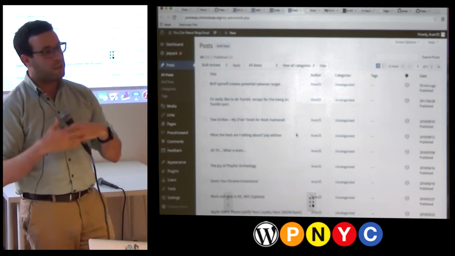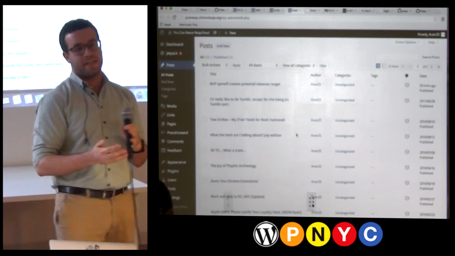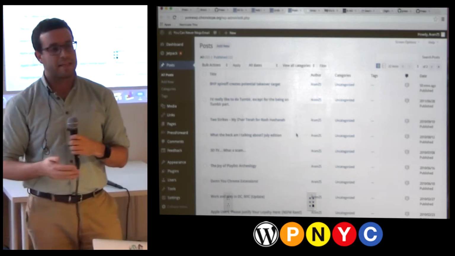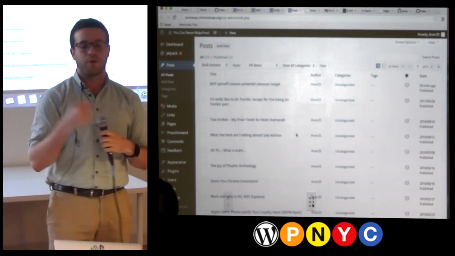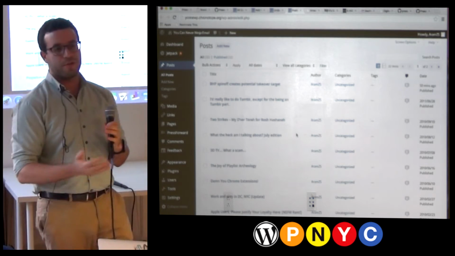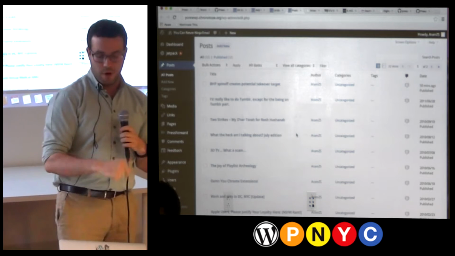In addition, the plugin supplies a whole host of template tags. So if you decide to make this part of your regular publication, you can take those template tags, put them into your theme, and show all sorts of great metadata about the original post.